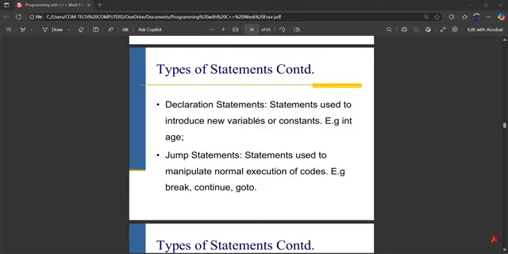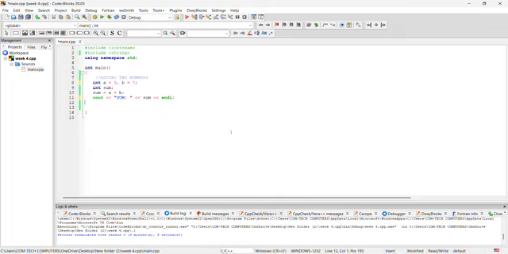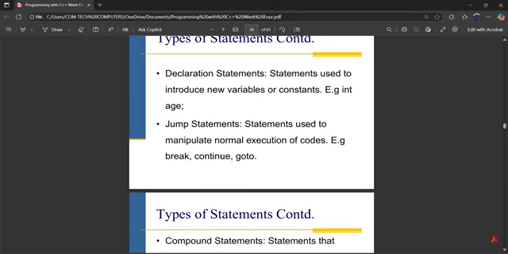We've seen numerous examples of declaration statements. There is even an example in the code we just showed: sum is a declaration statement, then our semicolon. Jump statements are used to manipulate the normal execution of code. These are used in switch statements. We'll get to switch statements.